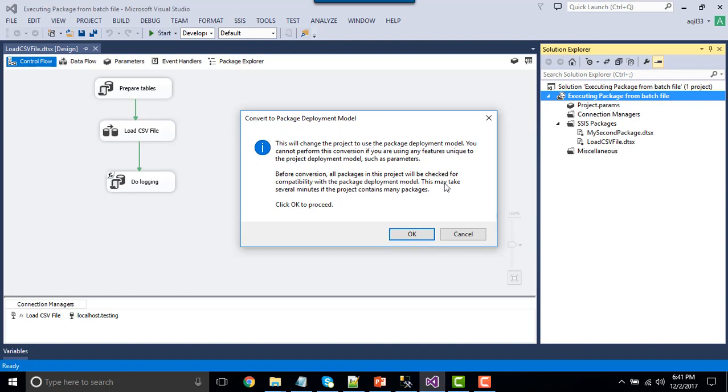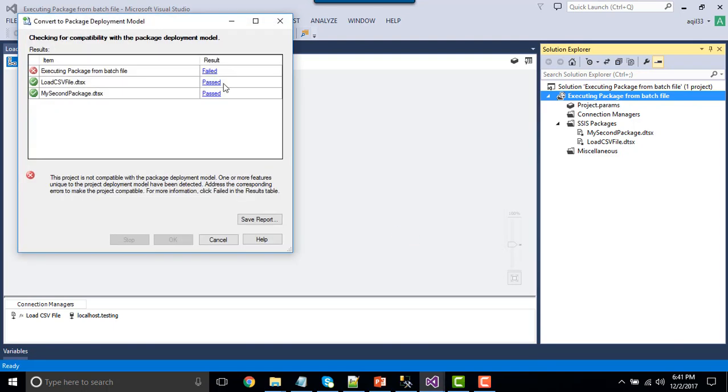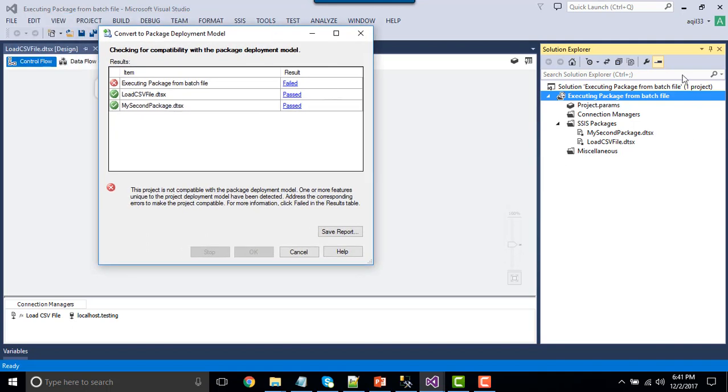But remember, if you click OK now, the conversion will fail because right now we have some project parameters. So first we need to remove the project parameters, and only then can we convert it to the package deployment model. Let me click OK and let's see what the error will be. It tried to convert this project to the legacy package deployment model, but the process failed, and the reason is that it contains some project parameters.